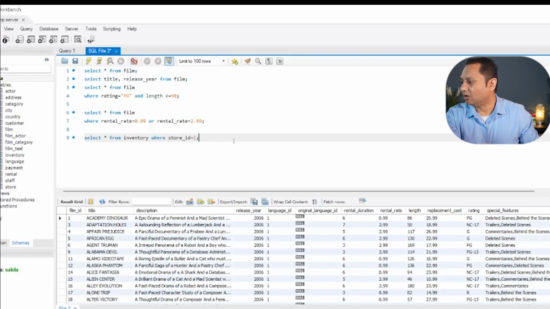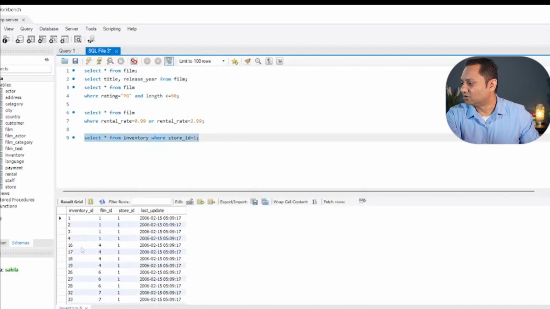Now this gives me all the inventory carried by just store 1. You can see store 1 is carrying film IDs 1, 4, 6, and they have multiple copies, but their inventory ID is unique. For film ID 4, it has 1, 2, 3, 4 copies, and the inventory ID for all 4 copies is separate. So to one customer I can rent inventory ID 16, to another customer I can rent inventory ID 17, and so on, right?